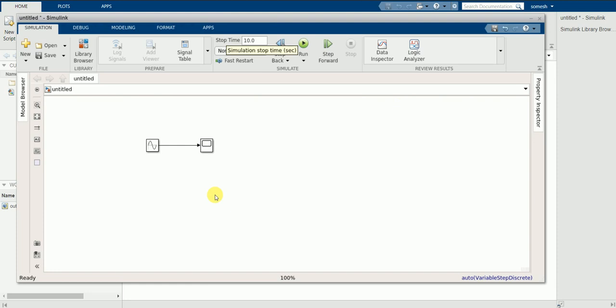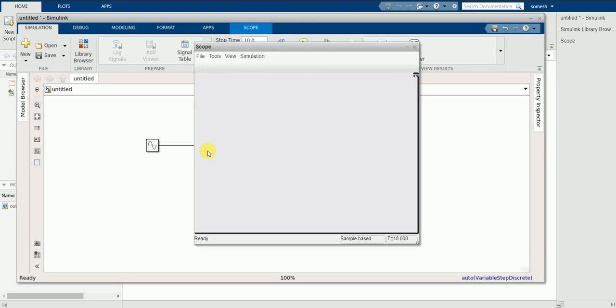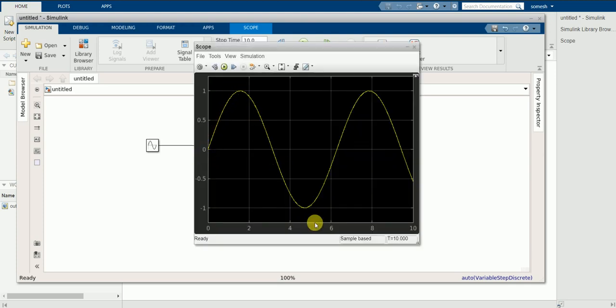So we have connected the sine wave to the scope now, and let's click on the sine wave and run. It's getting compiled now, and after double clicking on the scope we'll be able to see the graph. It takes time to load. So here is the sine graph which we have generated. This was a simple sine graph.